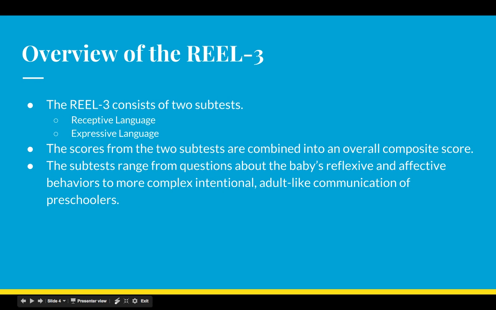The Real 3 consists of 2 subtests, a receptive language subtest and an expressive language subtest. The raw scores from the 2 subtests are combined into an overall composite score. That composite score represents an overall language ability. The subtest questionnaire ranges from questions about the baby's reflexive and affective behaviors to more complex, intentional, adult-like communication of preschoolers.